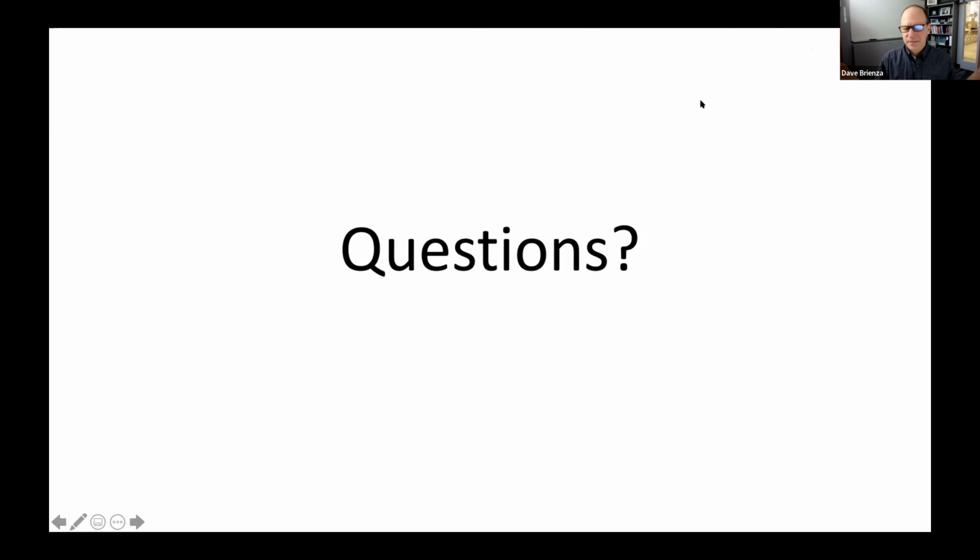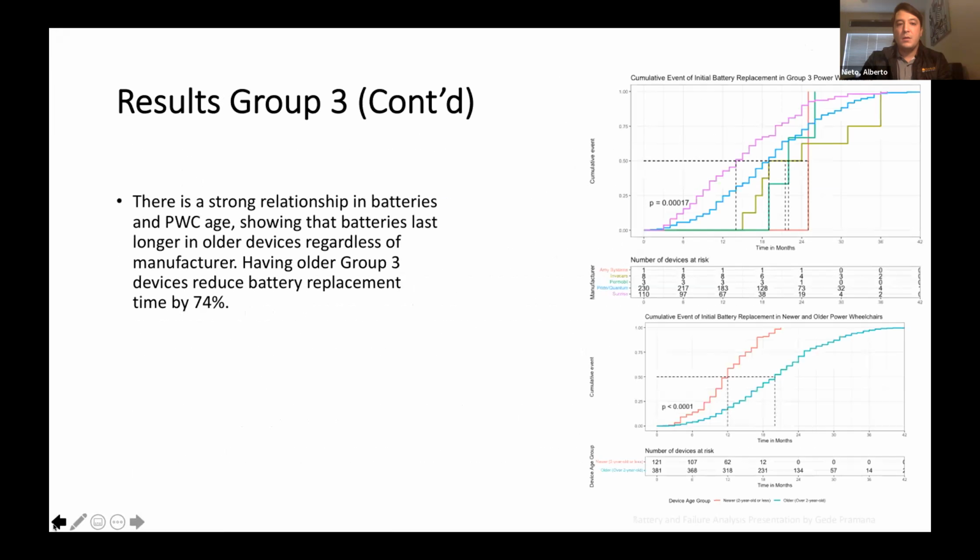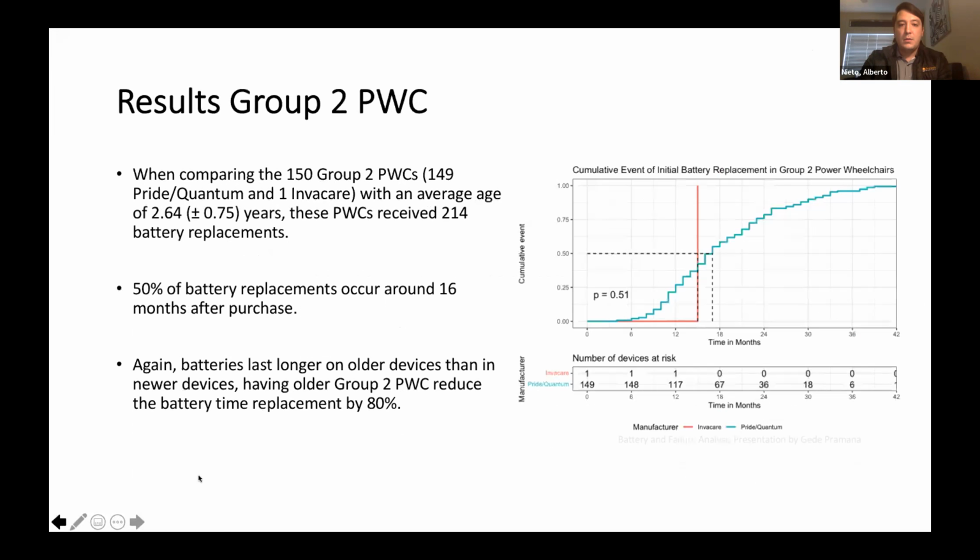Thank you, Alberto. I'm wondering, there did seem to be differences between manufacturers in terms of the months to 50% replacement. Do you think that difference could be due to the actual charging circuitry or charging systems that are used by the various manufacturers?